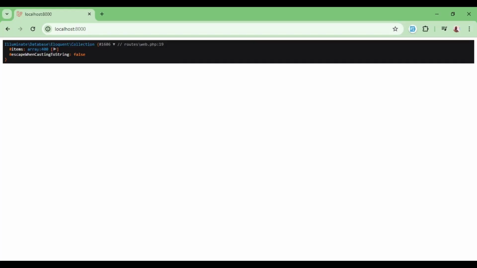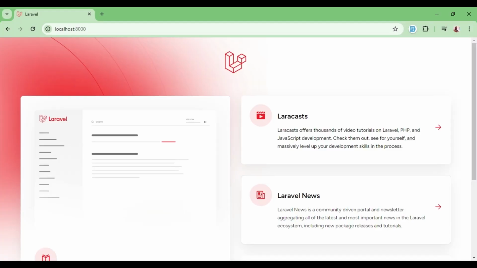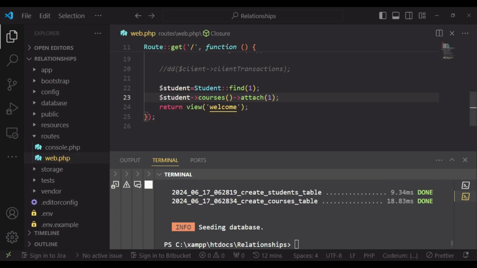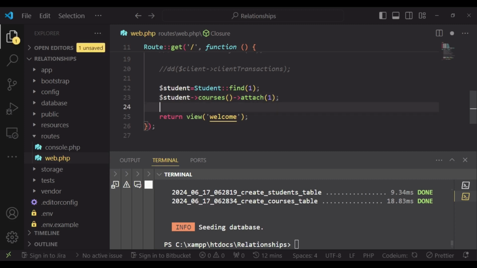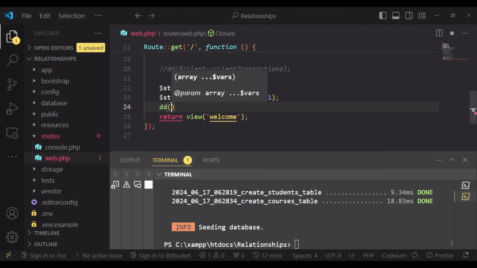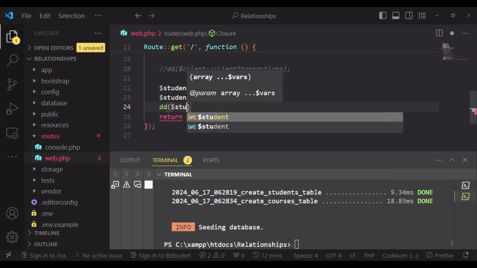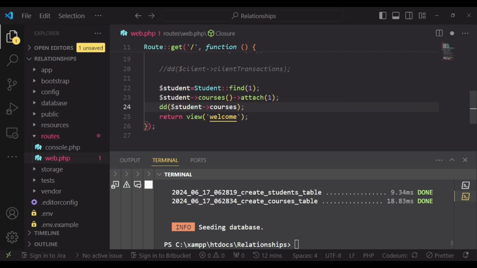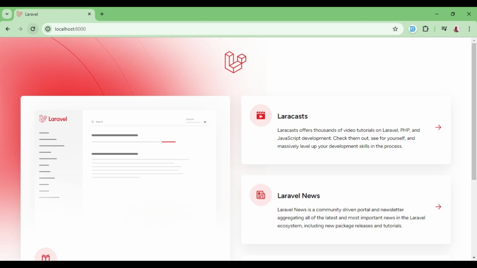So let me just refresh and see what happens. And we are returning the view because I am not dumping. But I want us to check and see if we have the courses for this specific student. So let me just do dd and say student courses, like that, and see if we are going to have one course, in this case a course with an ID of 1, attached to this specific student.